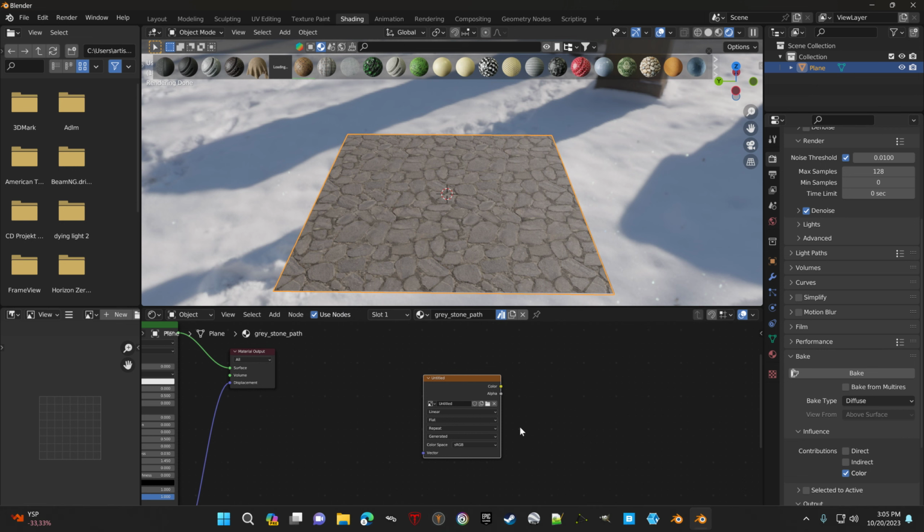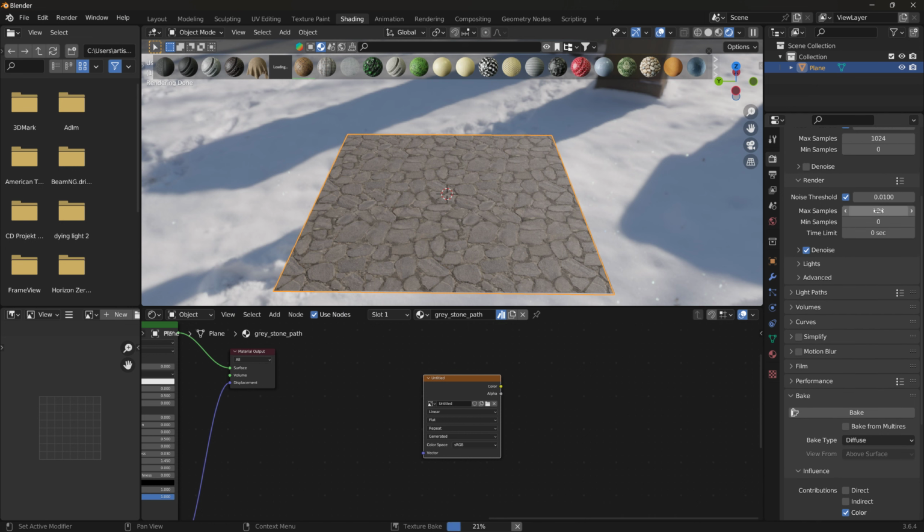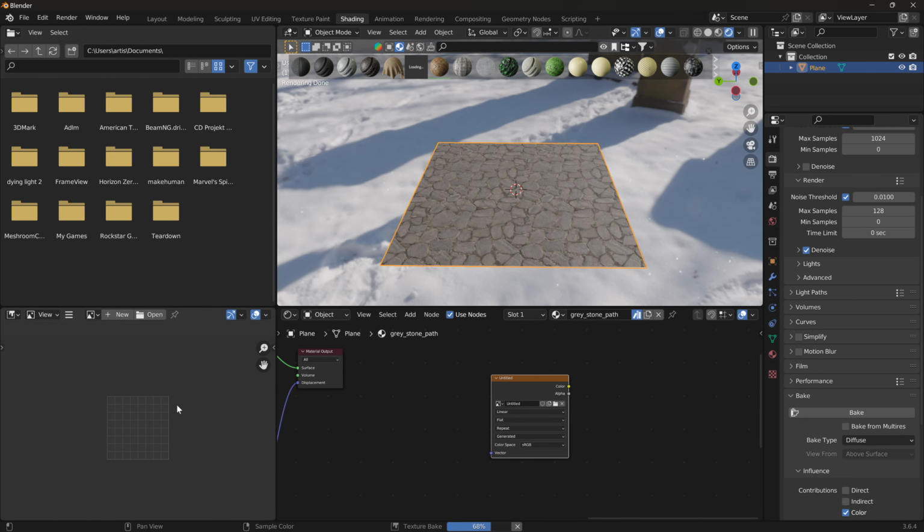And like I said, this texture bake here takes a while. It takes even longer the more samples that it renders. And what you'll get is your texture over here once it's done rendering. And here's how you save it.